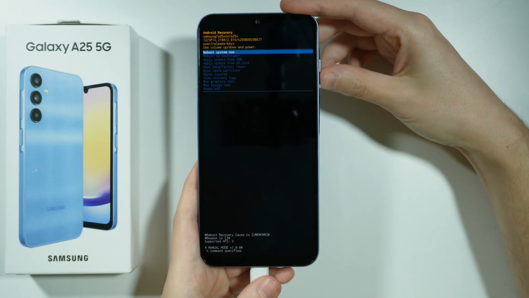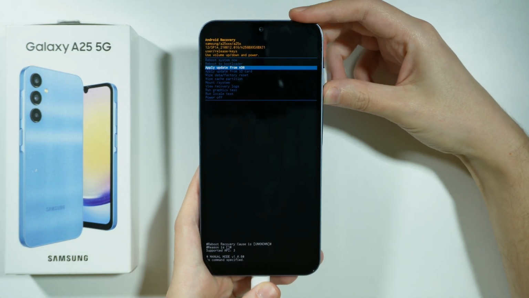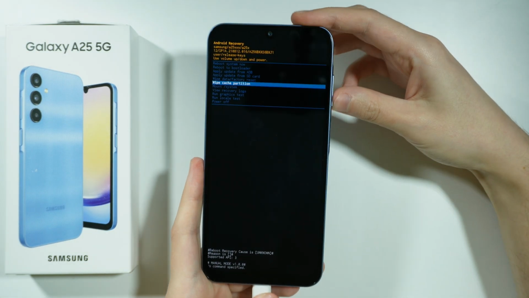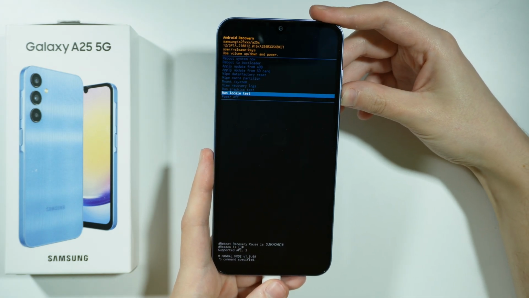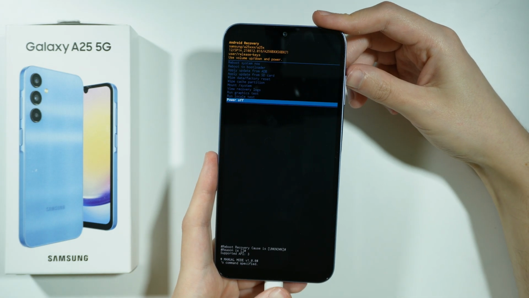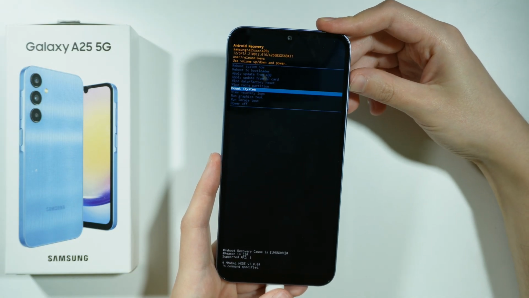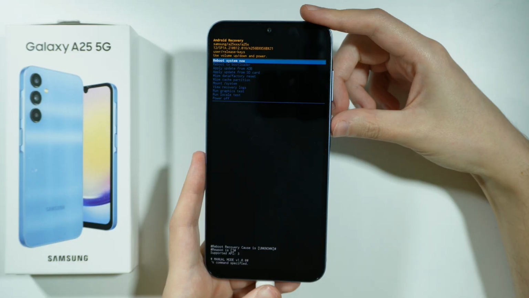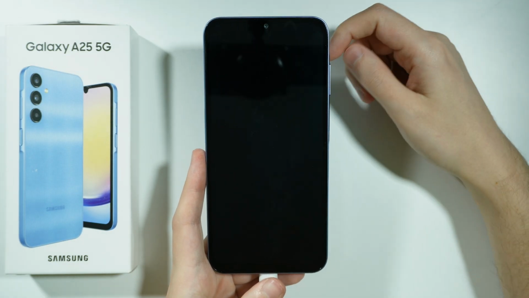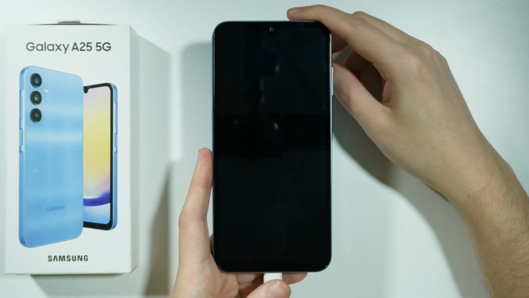There we go. Use volume down and volume up in order to navigate, and confirm your choice by pressing the power button. If you decide to power off your device, the next time you turn it on, you will be back in the recovery mode. Therefore, if you want to exit the recovery mode, you need to actually choose reboot system now. So like I said, confirm with the power button if you want to exit. And that's pretty much it.